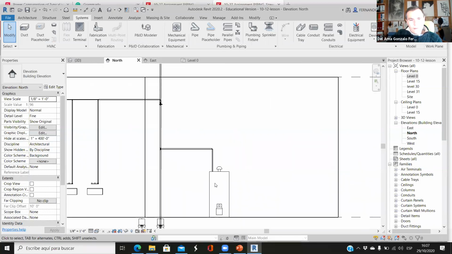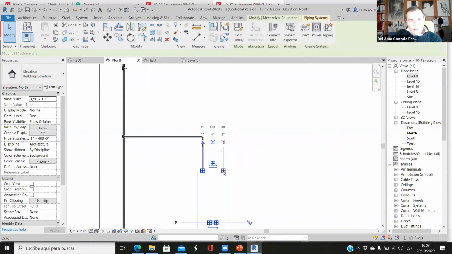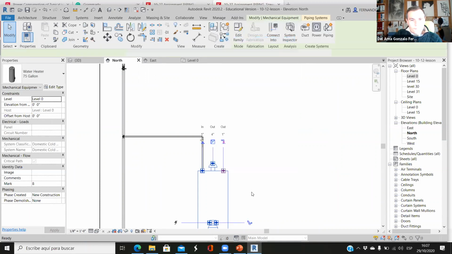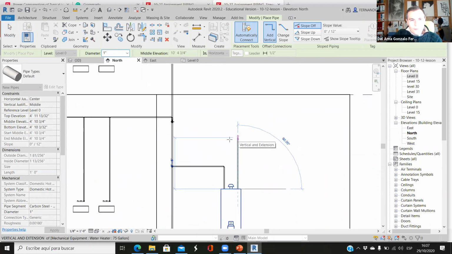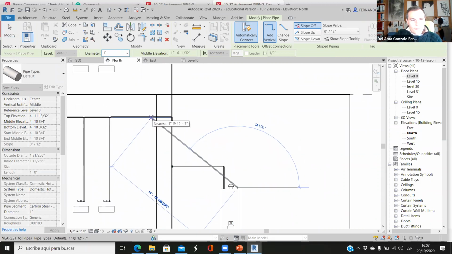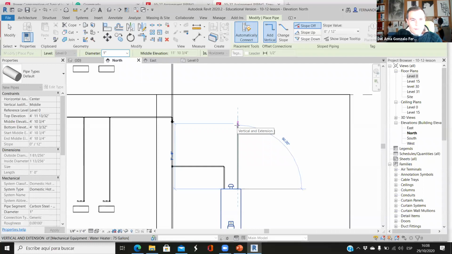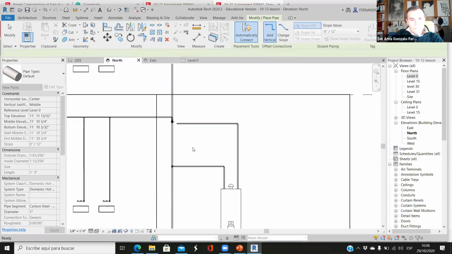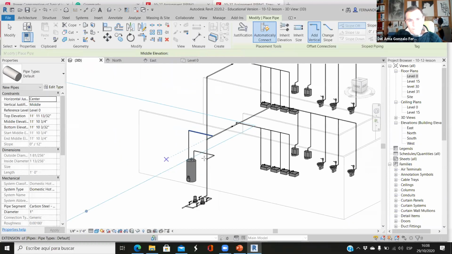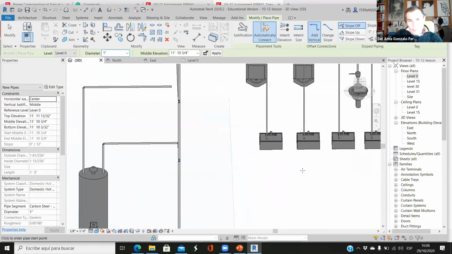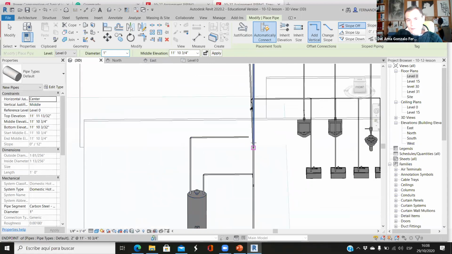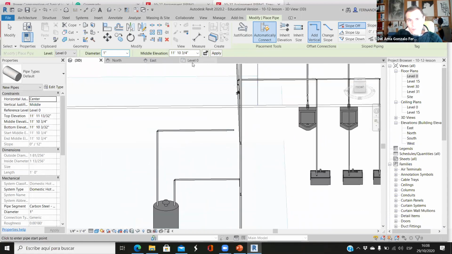So now on the north elevation, we have to supply hot water. You have to be careful with this. We need a different level. Okay, so if this is the level of the sink, the cold water, we have to make sure that there is no intersection here. Let's do this. And we have to be careful because we don't want to connect the hot and cold water.